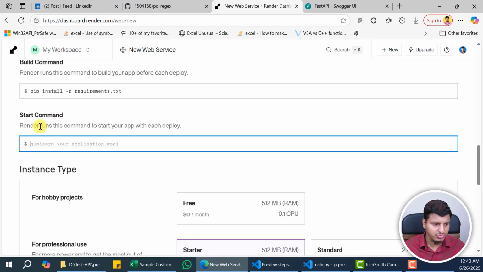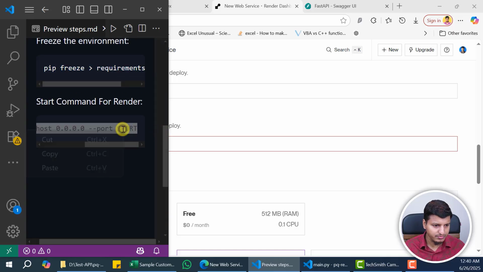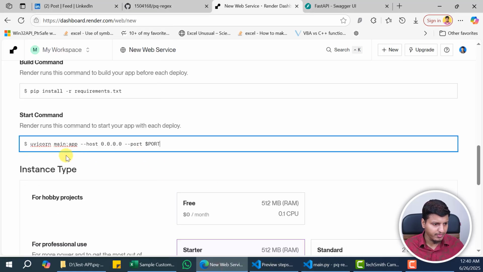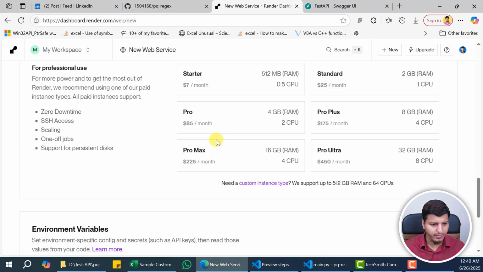Now the start command. Render runs this command to start your app with each deploy. To start this, you just need to copy and paste this particular command. So just copy this and specify it here: uvicorn main:app --host 0.0.0.0 --port $PORT. And for a hobby project, this is the free version.